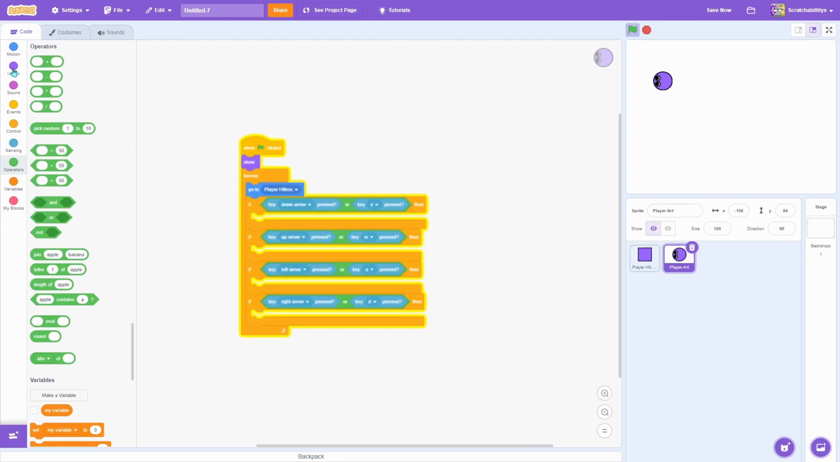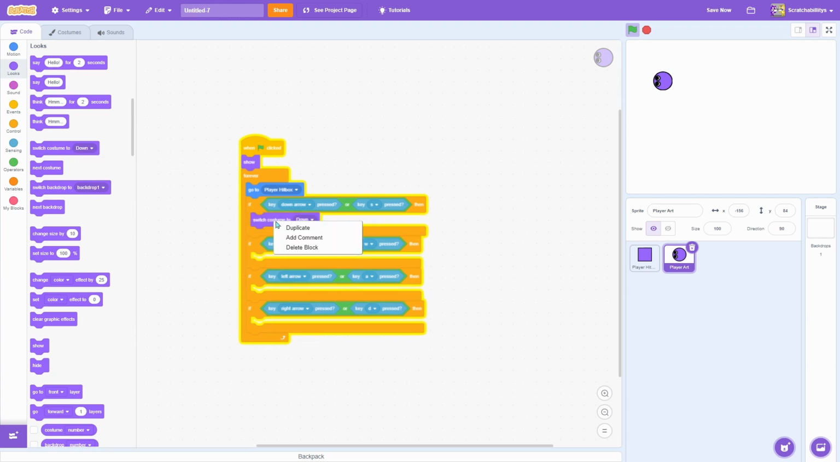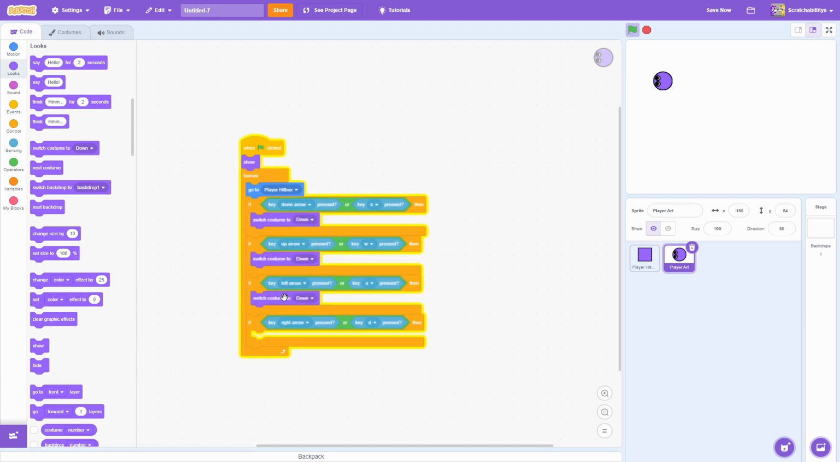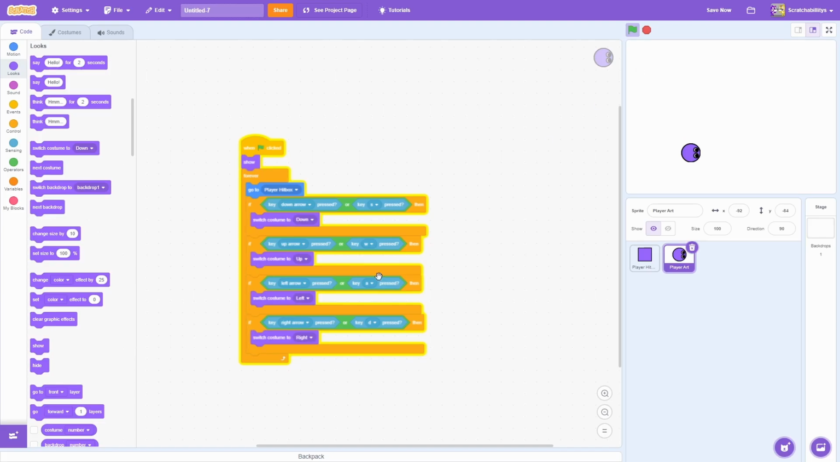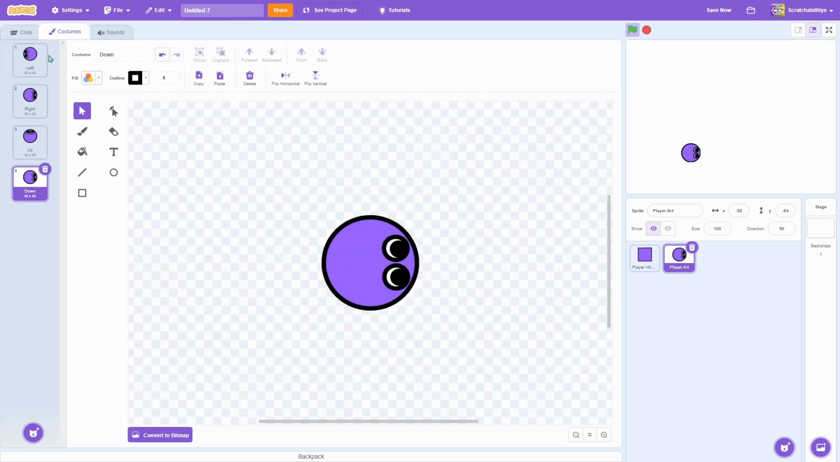Now, back in the player art, let's switch costume to whatever the key is. Let's test it out. As you can see, it's working great. But the down is not working. And as you can see, it is working great.